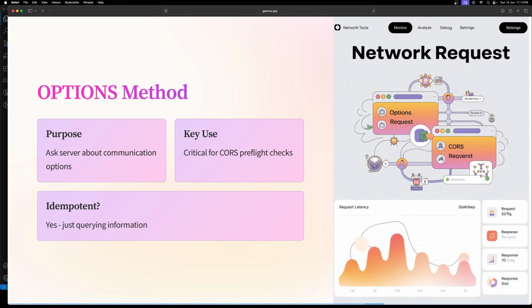The last one is the OPTIONS method, which I want to tell you about. The OPTIONS method is used to ask the server about available communication options, to know which methods or headers the server supports. It is crucial for cross-origin resource sharing, where browsers send an OPTIONS request to check if a domain is allowed to communicate with the server or not.